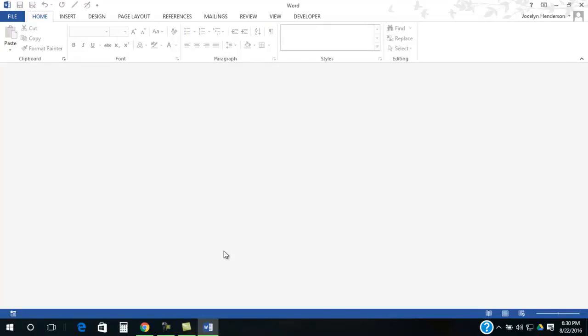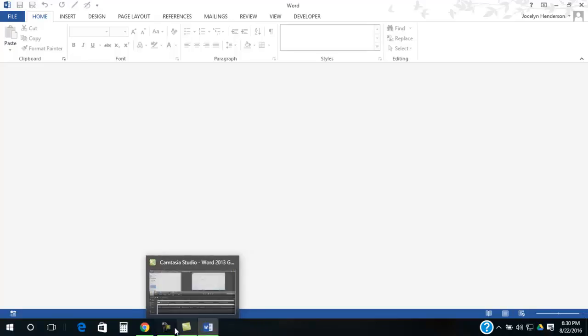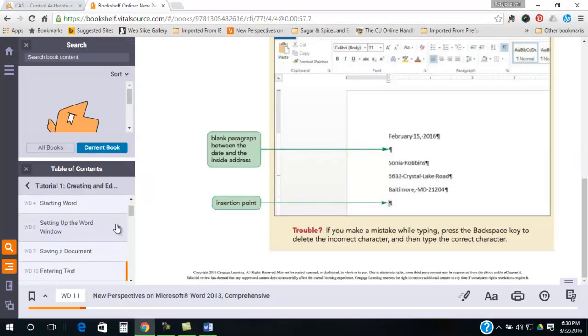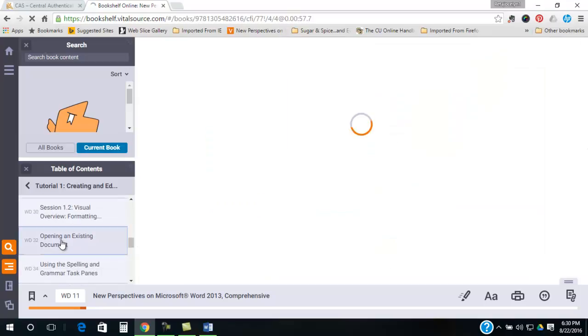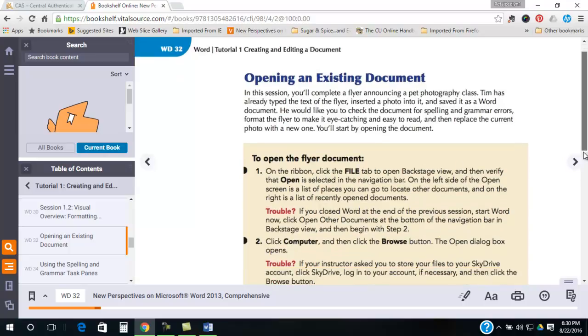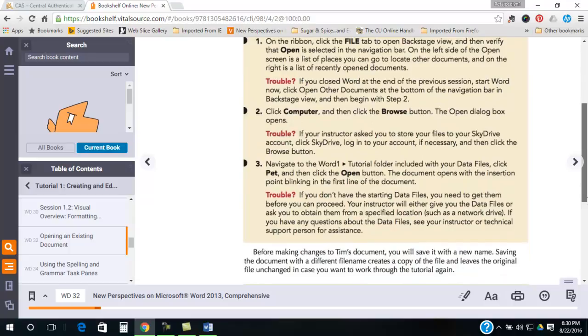The next assignment is you're going to use the pet document, and you're going to use the poodle image. And so on page WD32, go to 32. Opening an existing document. That is what your page WD32 should look like. And it says for you to go to the File tab and open, and you're going to browse to where you saved your documents for Word, and you're going to look for the document pet.